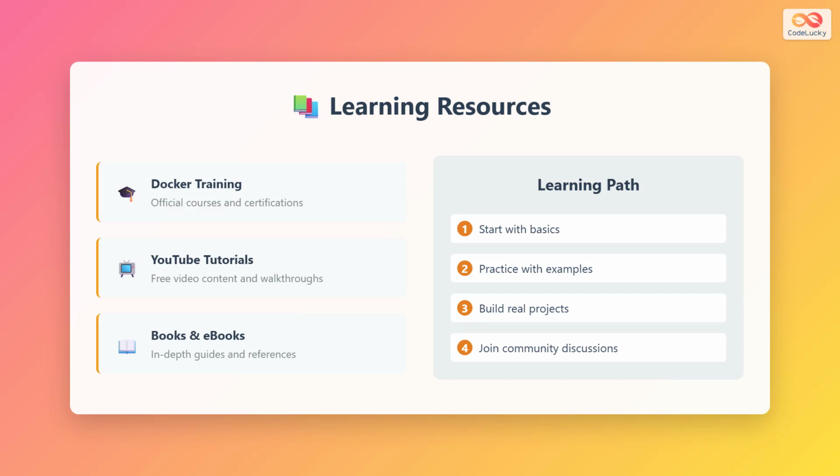There are many learning resources available to help you master Docker. You can check out Docker training for official courses and certifications. There are also many YouTube tutorials that provide free video content and walkthroughs. Additionally, there are books and ebooks available that offer in-depth guides and references. A suggested learning path includes starting with the basics, practicing with examples, building real projects, and joining community discussions.